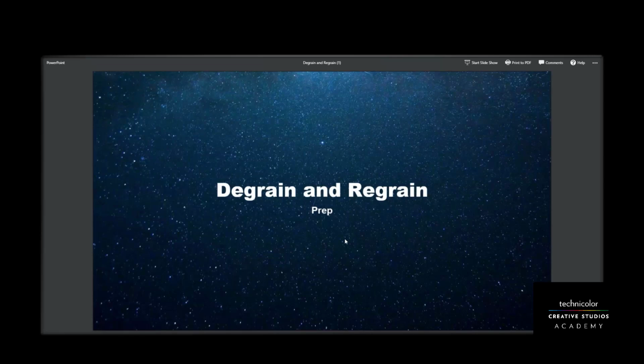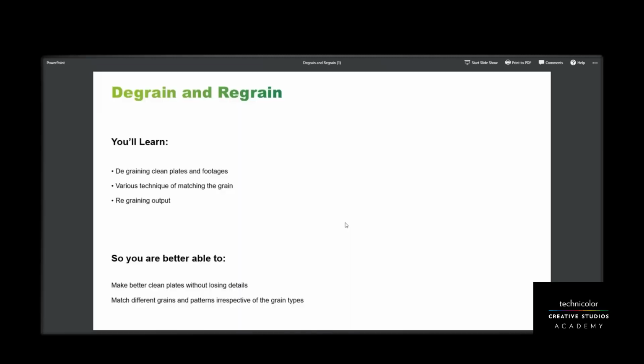Okay, let's go through the session. Here are some points. Actually, we are going to discuss Degrain and Regrain today. So what you'll learn is basically degraining clean plates and footages, various techniques of matching the grain, and regraining the output.